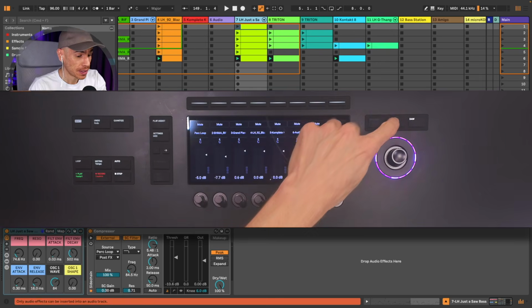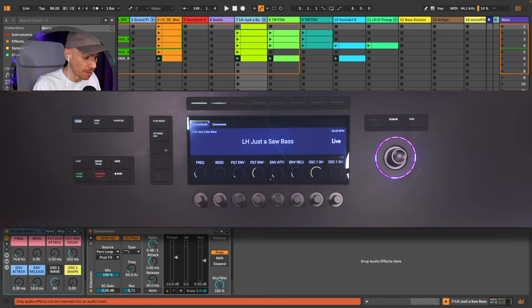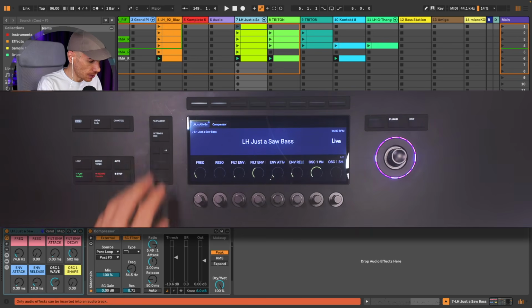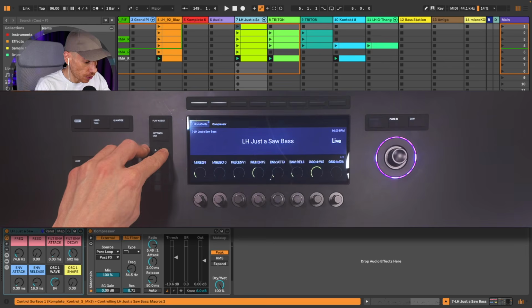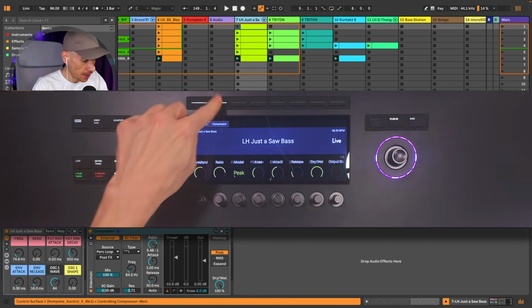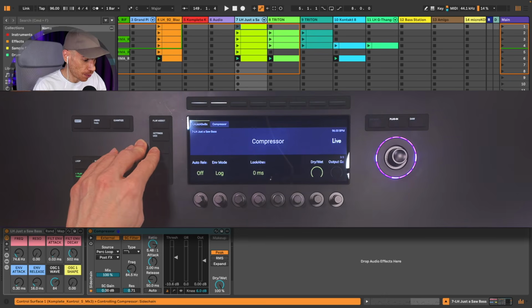Previously the plugin button was only active when we had complete control or contact loaded, but now it's active when we have a built-in device, one of my synth presets from one of my packs. And as you can see, all the parameters are mapped automatically to the knobs. And you can even go to the second bank of macros, which isn't used here. And then we can see how the compressor looks. Again, several pages of parameters.